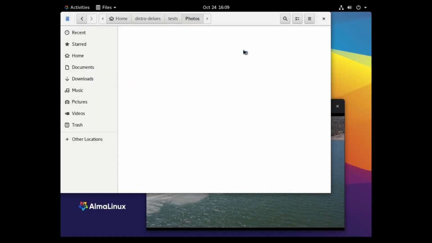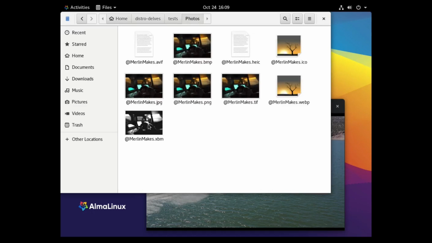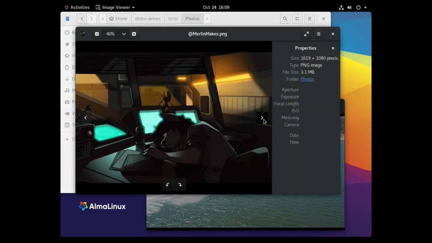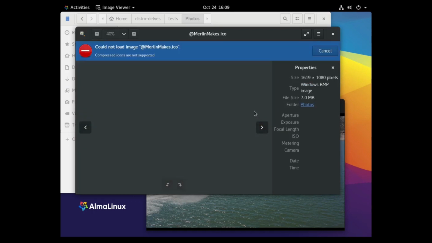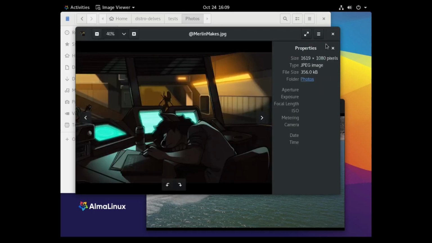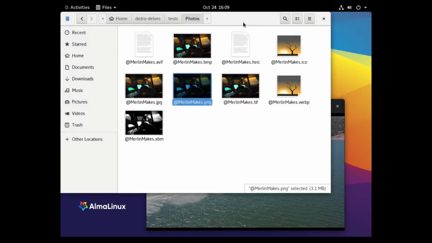And since we're using GNOME Image Viewer here, we can open most of the formats, save for the AVIF, HEIC, and for whatever reason, it can't open the ICO format, which is just a regular image format that's been around for ages, but GNOME Images doesn't like it.